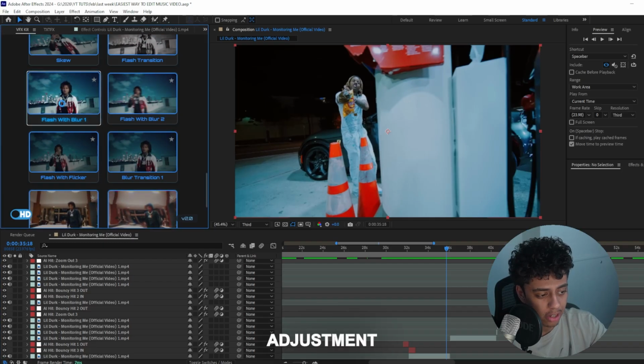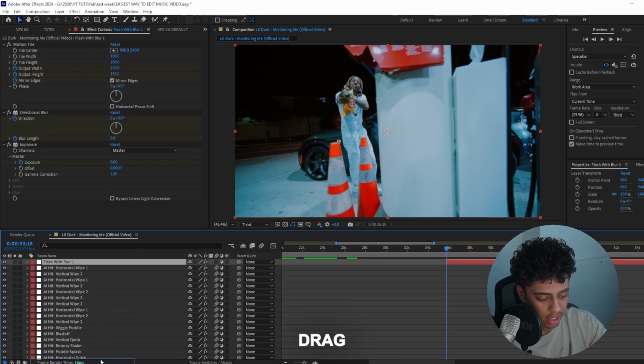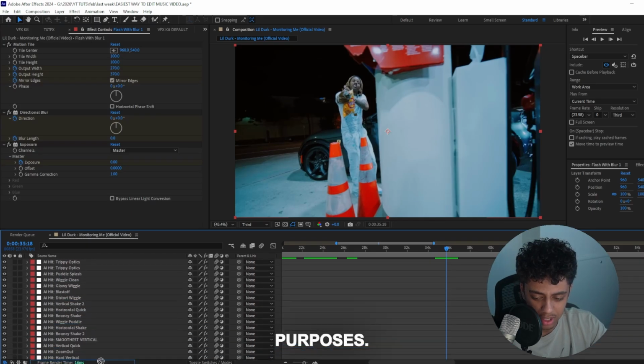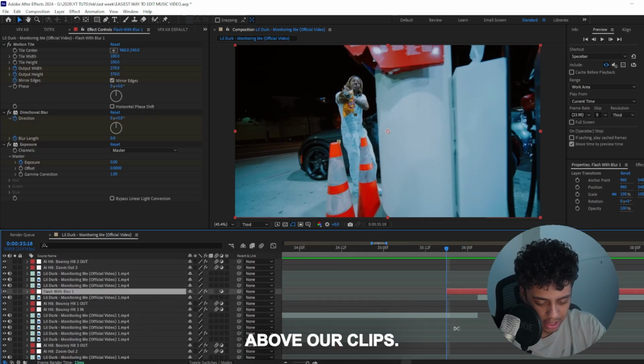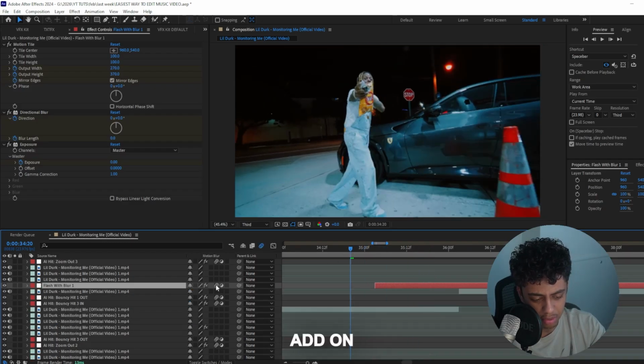We don't need to create an adjustment layer. The plugin will do it for us. So the adjustment layer was created at the top, so we'll just drag it down for aesthetic purposes. So now it's placed right above our clips. And I'll just click U on my keyboard. Make sure that the keyframes are lined up properly like that, and then also add on motion blur.